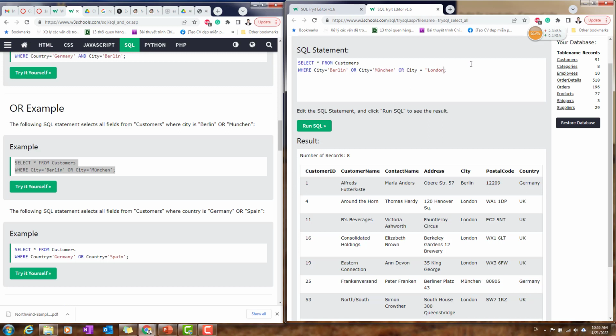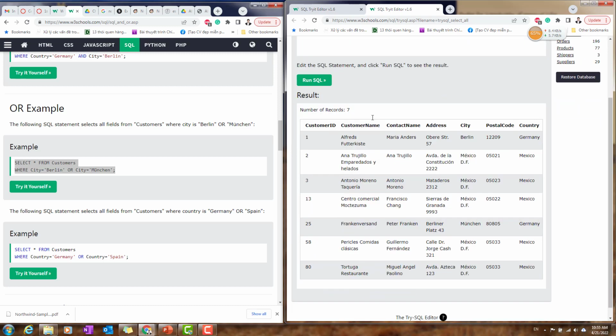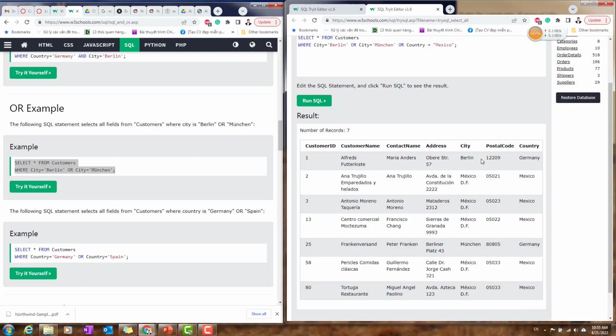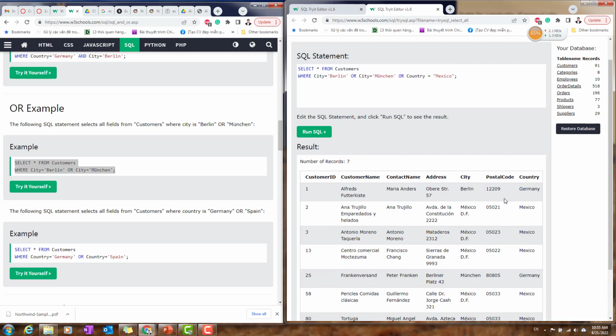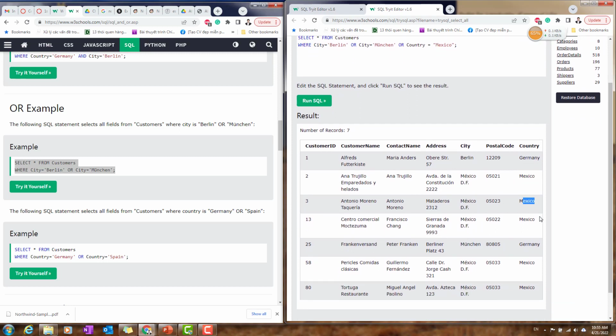Even if you don't put a city, but another condition, for example the country equal to Mexico. That means you select all the records where the city is Berlin, or the city is München, or the customer is from the country Mexico; they can all be selected. You can see right over here, the cities Berlin and München are displayed, but also the people from Mexico are displayed too, right?